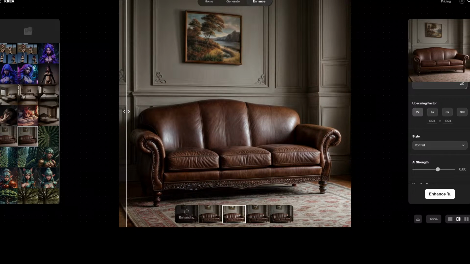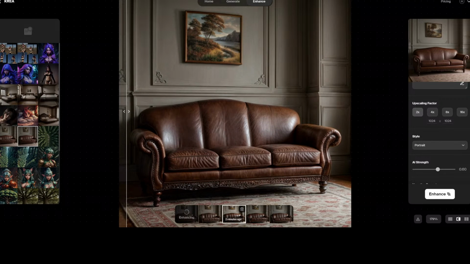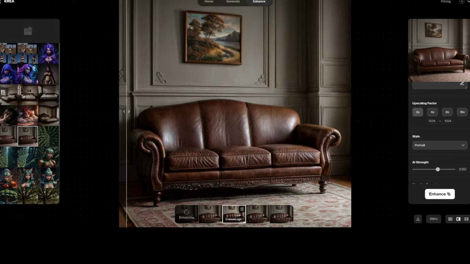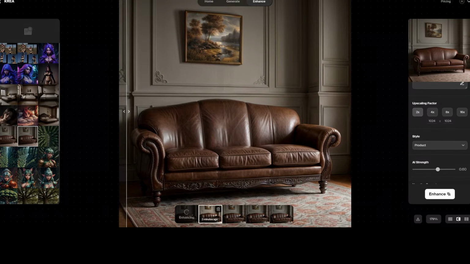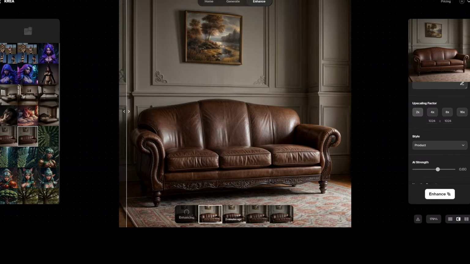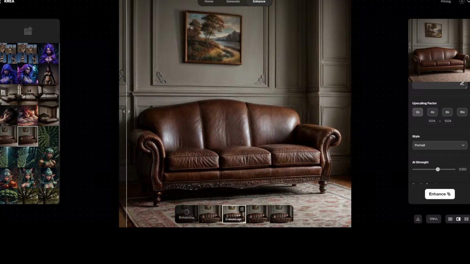Okay, so now we've got portrait. So let's see, we got photorealistic and portrait. Man, I don't think you can necessarily go wrong with either one of those, to be honest with you. And then we've got product. I would say definitely the photorealistic or the portrait looks the best there.